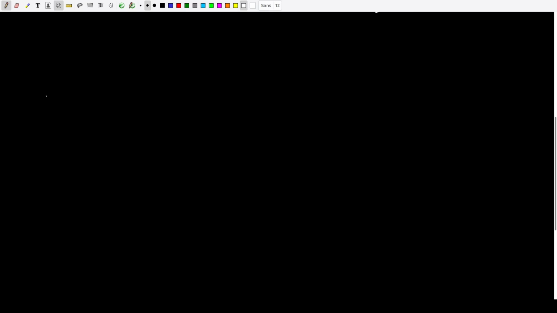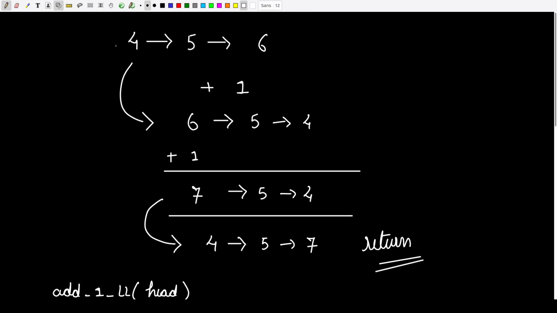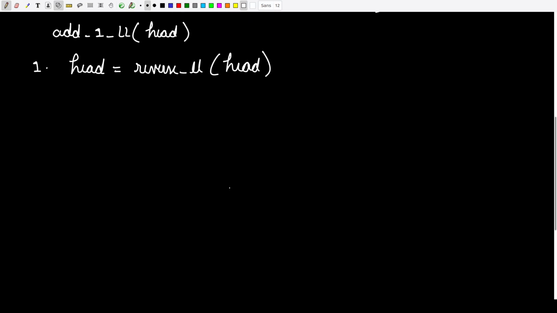Now let us discuss the pseudocode of this problem. So we want to add 1 to the linked list and a head of a linked list is given to us. So what we are going to do is first we are going to reverse the given linked list. So the linked list which is given to us, we are going to reverse it. Let me go up in order to explain this. So as you can see, the linked list which was given to us is this, and the first thing which we did is we reversed this linked list. So that is what we are doing over here.